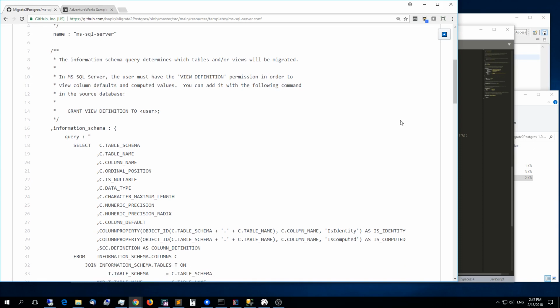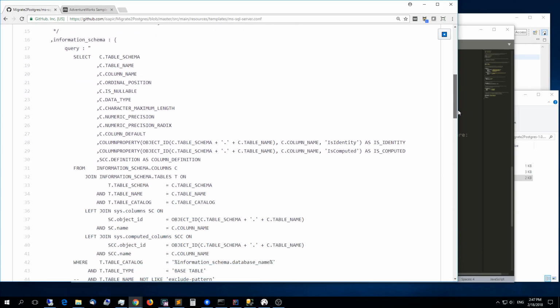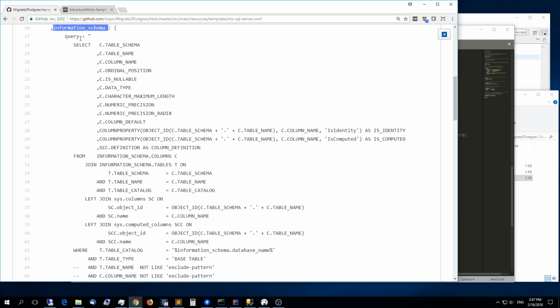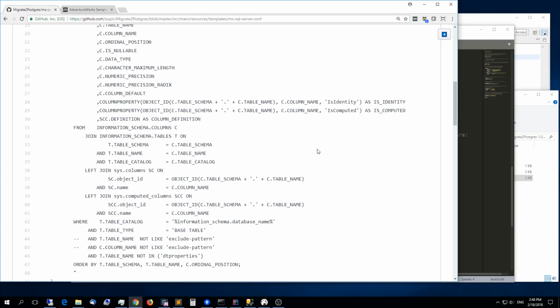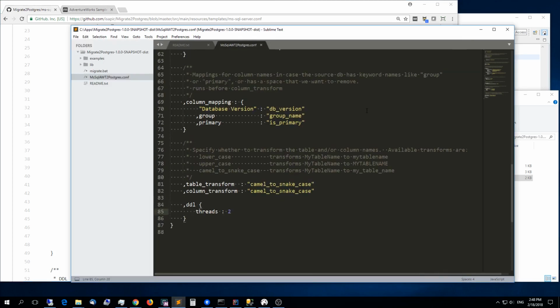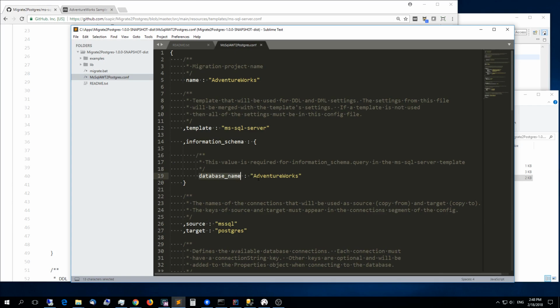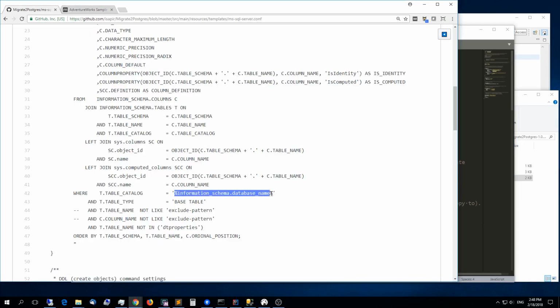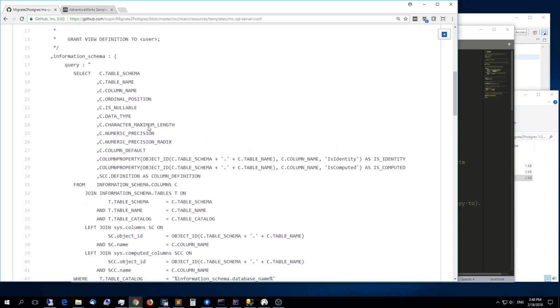Some of the more interesting things in the template: the information schema query. So you see the information schema, and then inside it there is a query. And this is SQL code that will select from information schema columns and tables, and will gather and determine which tables or views will be migrated. Now you can see here the table catalog, which is another name for the database name, is using percent signs, which means that this is kind of like a variable. This will be evaluated at runtime, and it will look for information_schema.database_name. And that's the reason that we set here information_schema.database_name to AdventureWorks. So at runtime, this will be populated with AdventureWorks, and that query will be executed.